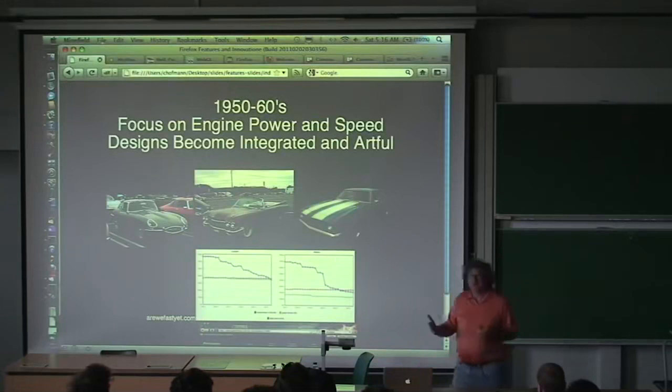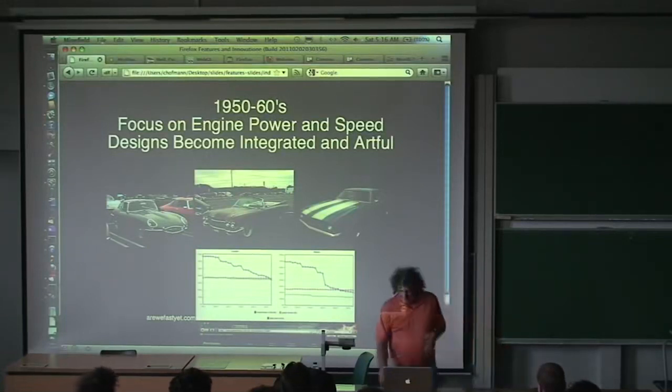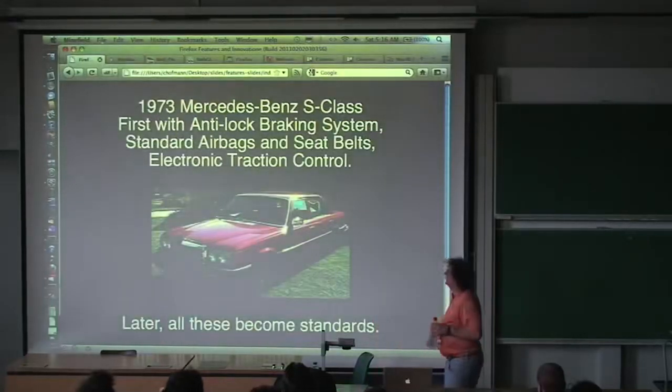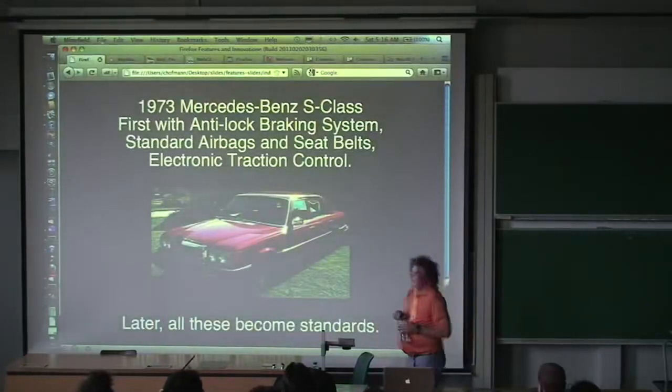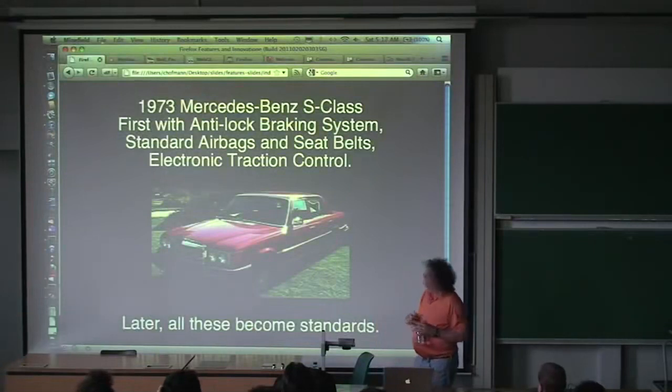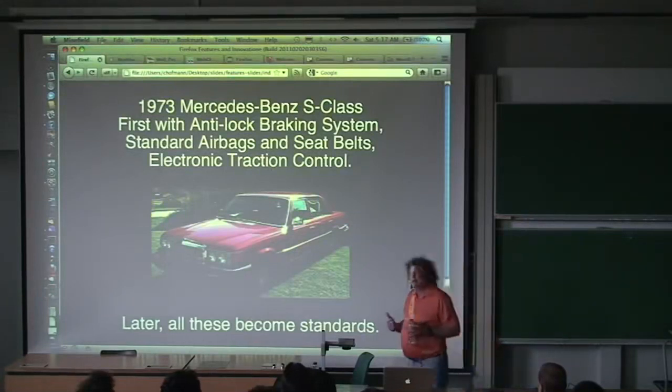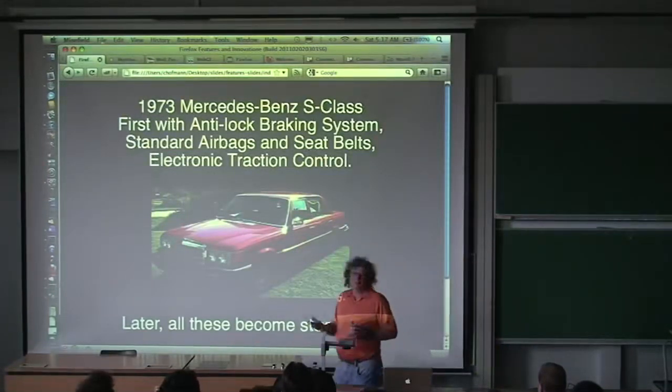But we're still maybe not as advanced as we think we might be. In 1973, the Mercedes S-Class was introduced, and it was the first automobile that had anti-lock braking systems, airbags and seat belts, and electronic traction control, a lot of safety features. So there's a few safety features that have been built into the browser.